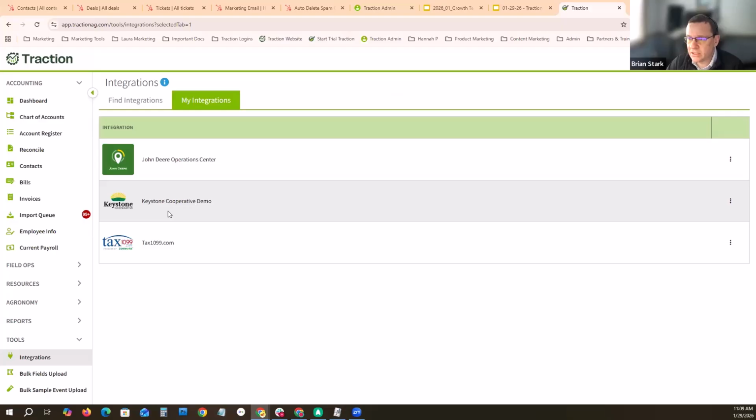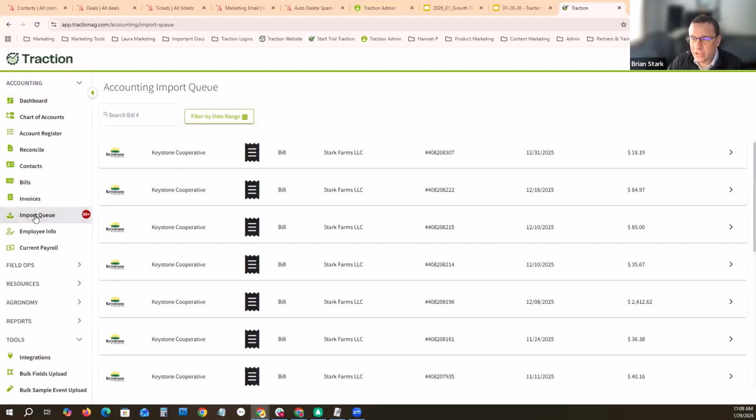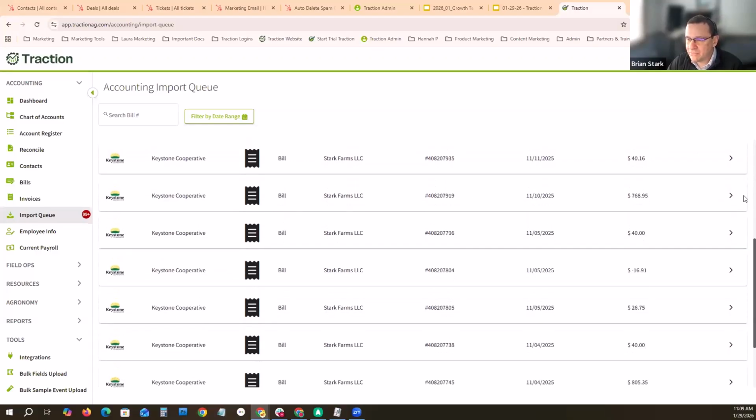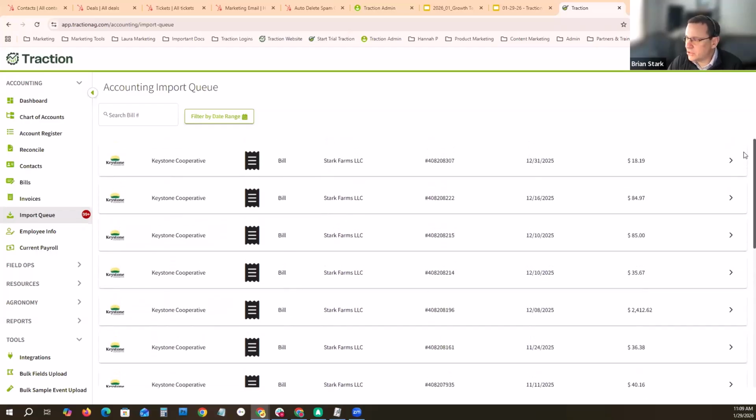Once you connect it, on the very top here under accounting, you do have this import queue. And I've got a red circle that's got 99 plus. So this is a little extreme, so you have to bear with me today on the webinar. I've got quite a few bills here I've not entered into Traction. That's probably not going to be your situation, but since this is just a demo, feeding me bills into the software so I can show you how it works, that's what you're looking at.